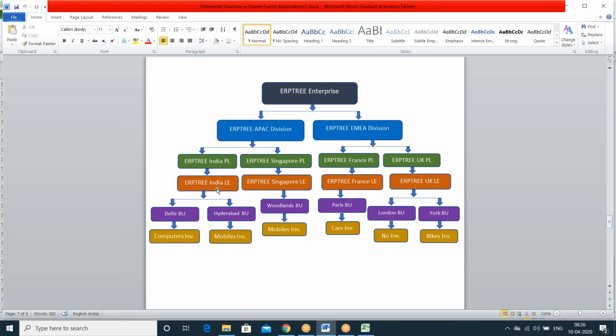In India, say they are running the business in 2 locations. The 2 locations are taken as the 2 business units, Delhi and Hyderabad. These are the 2 locations where they are doing the business. In Singapore, they are running the business in only 1 location, taken as 1 BU, in France 1 location, and in UK 2 locations, 2 business units.